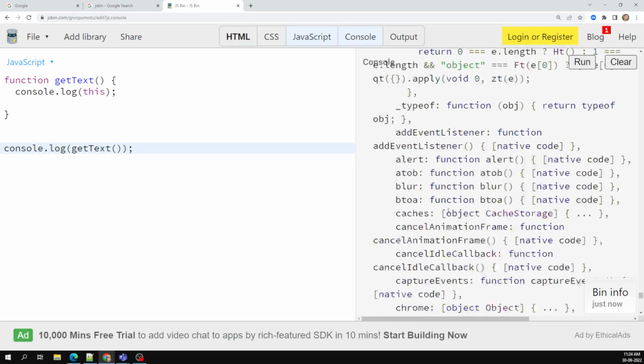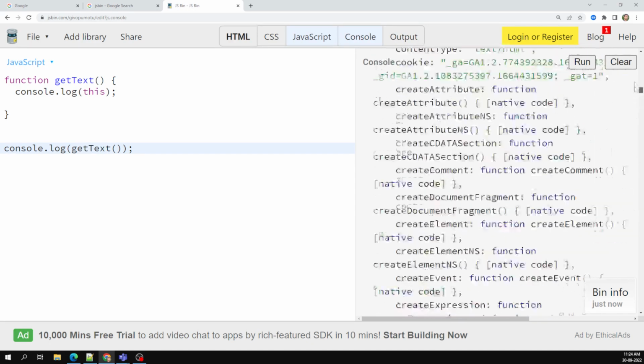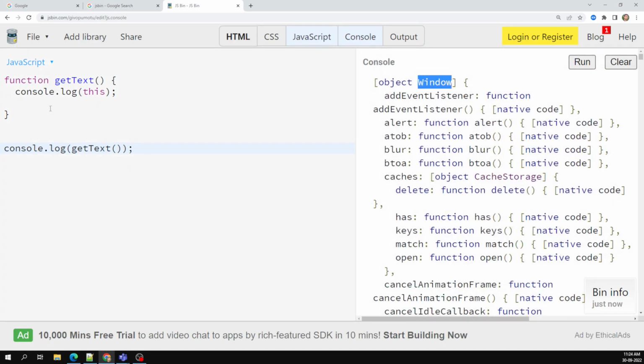We are able to get such a huge object here. This one is none other than a window object actually. So this is a window object. That means whenever I use this inside this function, this refers to the global object. The global object is nothing but the window. So this browser is a window, right?